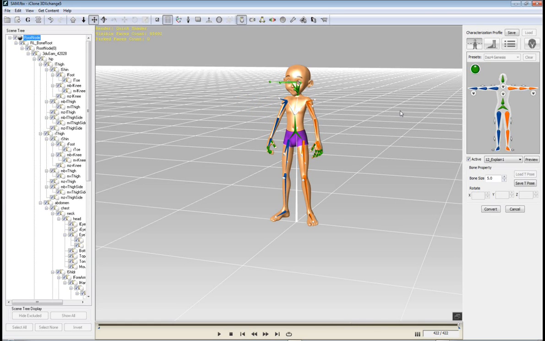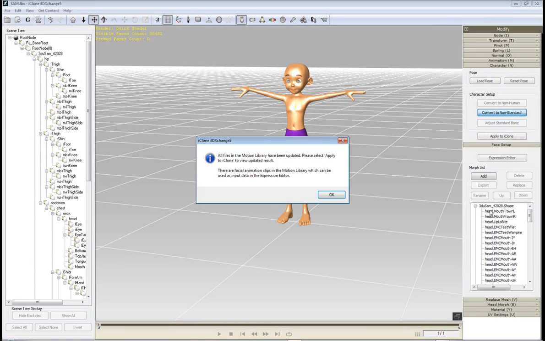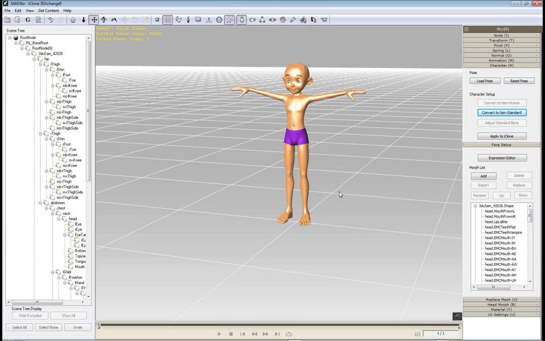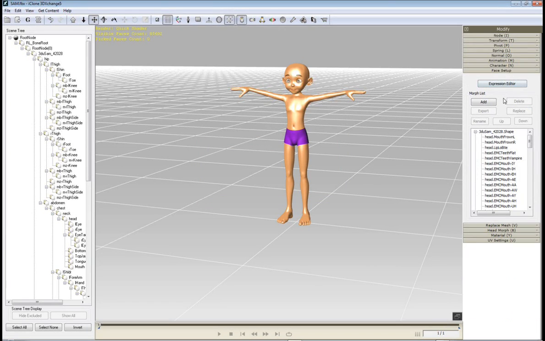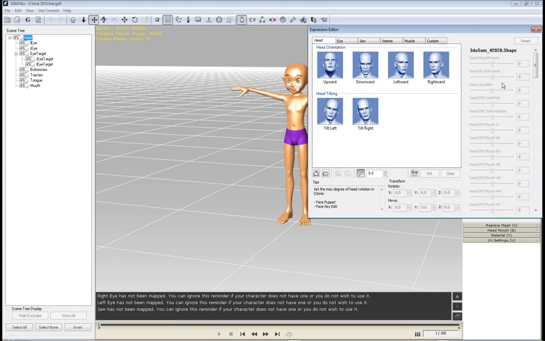Once you are satisfied with the mapping and resulting animations, you will need to convert the character to be used in iClone, but also to prepare the character to properly respond to the facial animations you have imported and added to the original FBX file. Then, move to the face setup in the expression editor. Click on the expression editor and begin editing the character's facial expressions.